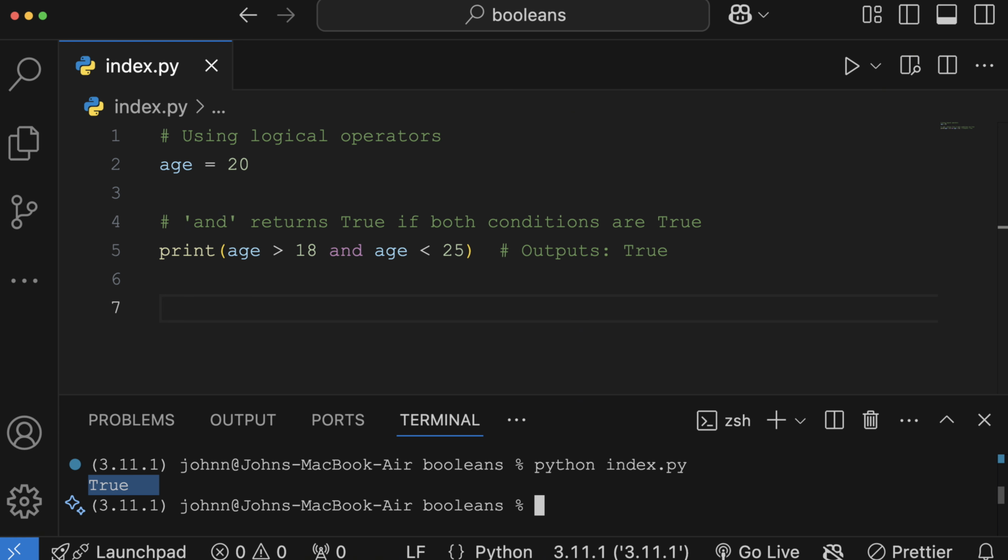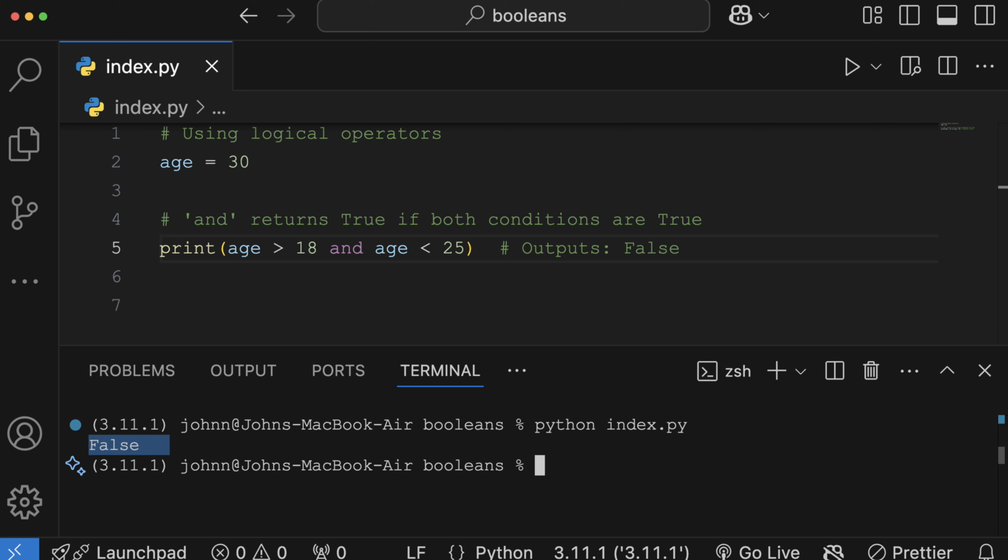To understand it better, AND returns true if both conditions are true. Let's say we print age greater than 18 and we use a logical operator AND with age less than 25. This one should output true. This is because our age that we gave ourselves, which is 20, is indeed greater than 18 as well as less than 25. But if we used a variable like age being equal to 30, this would be false, because 30 is greater than 18 indeed, but 30 is not less than 25. The AND logical operator will only return true if both conditions are true.